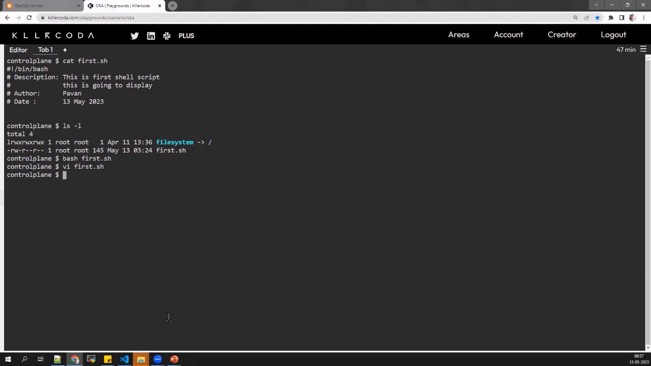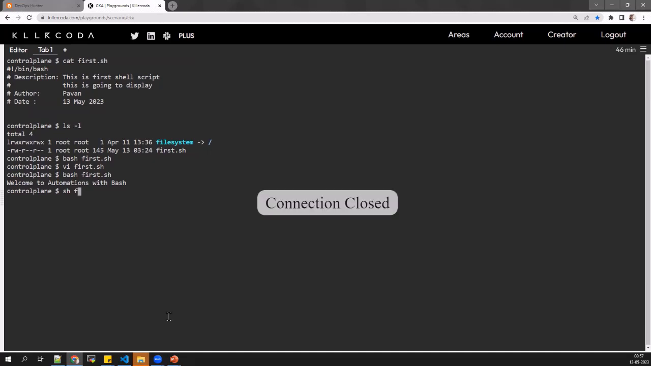So in the escape mode, you have to save the file. Now we want to run the same script, bash first.sh. It is working. And we have another shell, sh, right? So let us try with the sh.